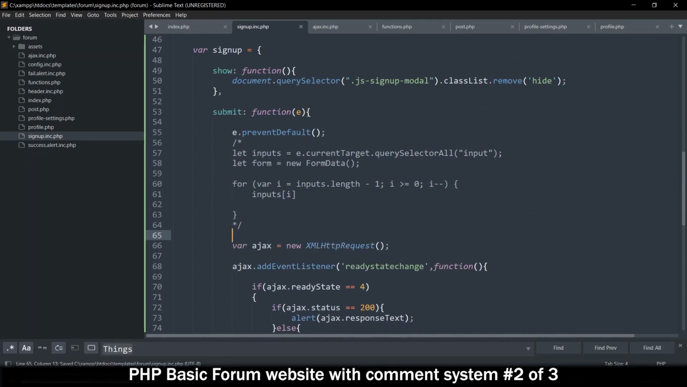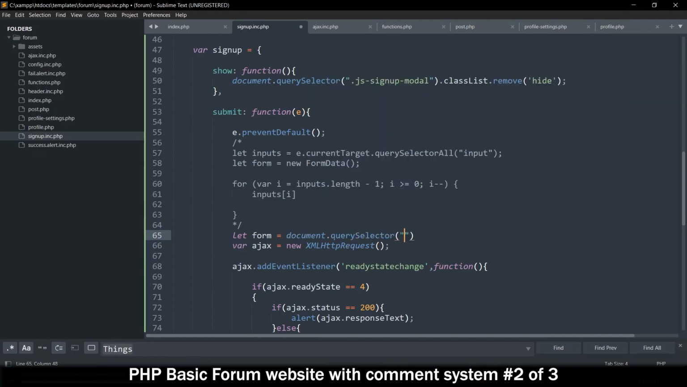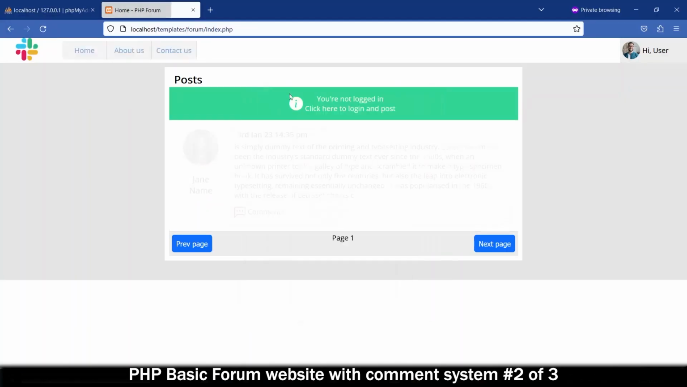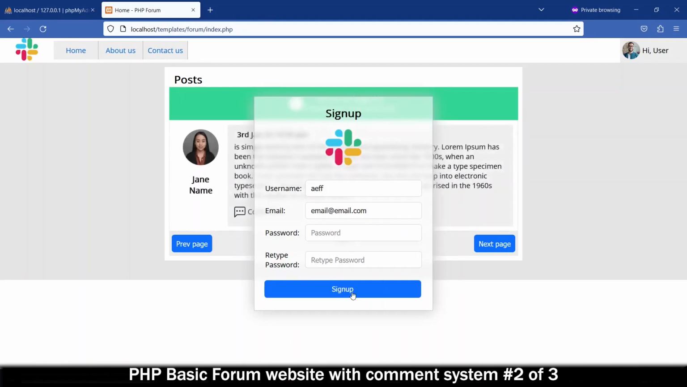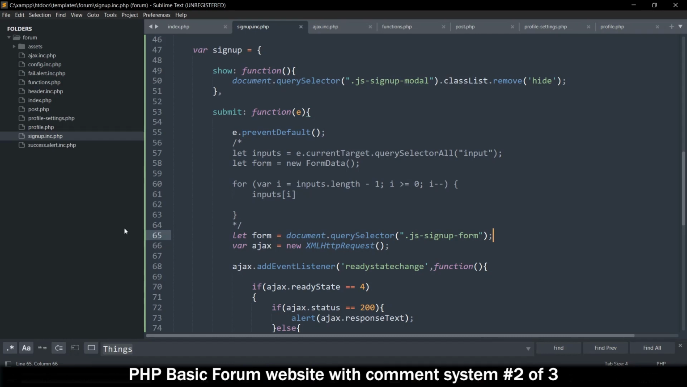I still want to see if there could be a shortcut to this. So let form is equal to, we'll say, document dot query selector, and let's grab dot JS form, like this. Let me try this before I give up. Doesn't work still. Okay, tough luck. So let me undo this.